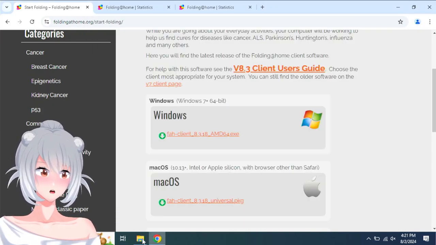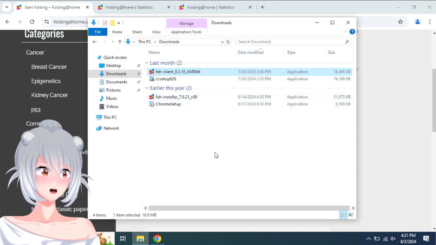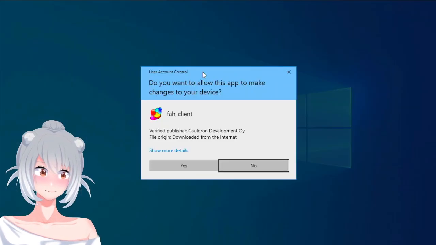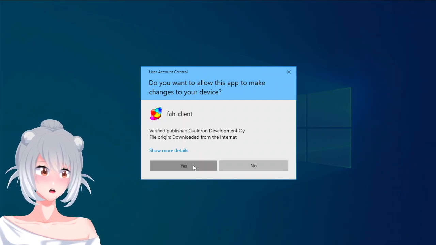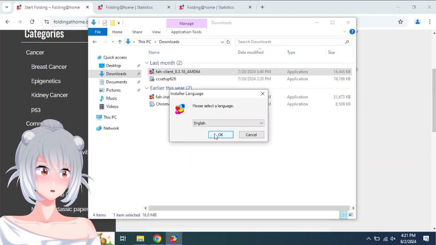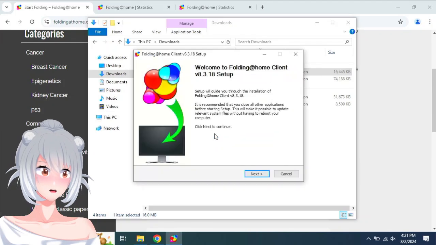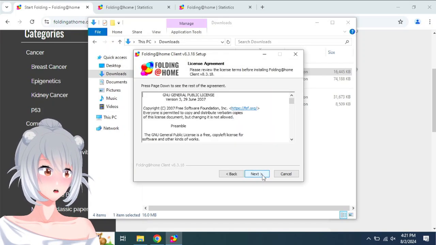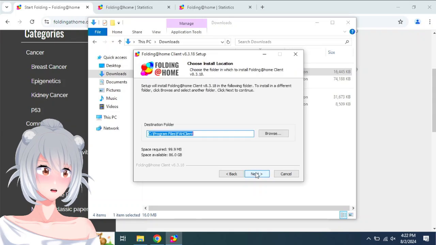So I'll admit that I did install it once already so that I could get a little bit more familiar with this, but I've uninstalled it and we'll reinstall it again just so that we can walk through the whole process. So, Windows UAC. I speak English, so we're going to do it in English. Welcome to the Folding at Home client version 8.3.18 setup. Hopefully they don't release a wildly different one anytime soon, but we'll go next here. And we'll do it again. Destination program, that's a great place for it.